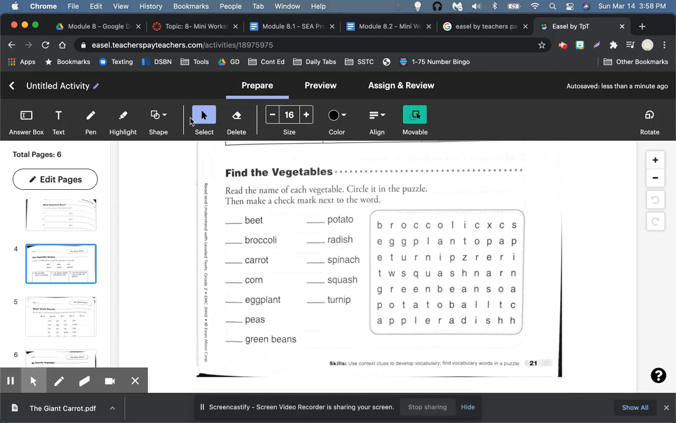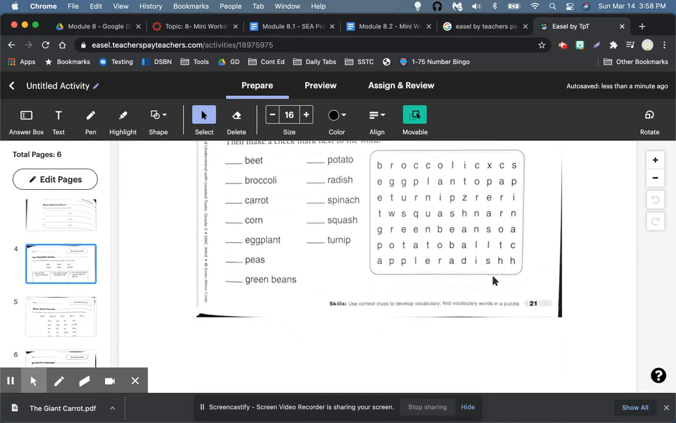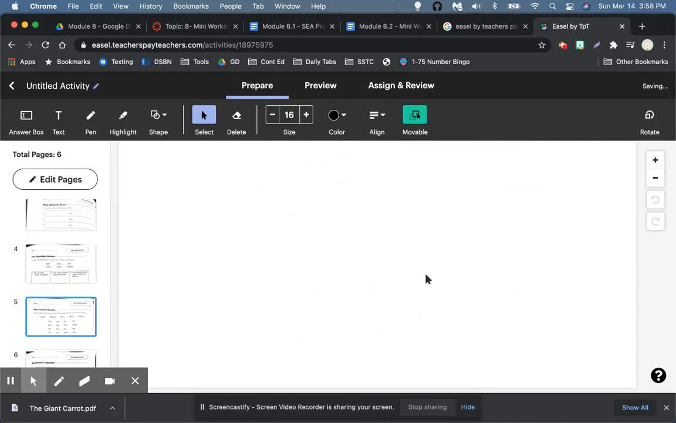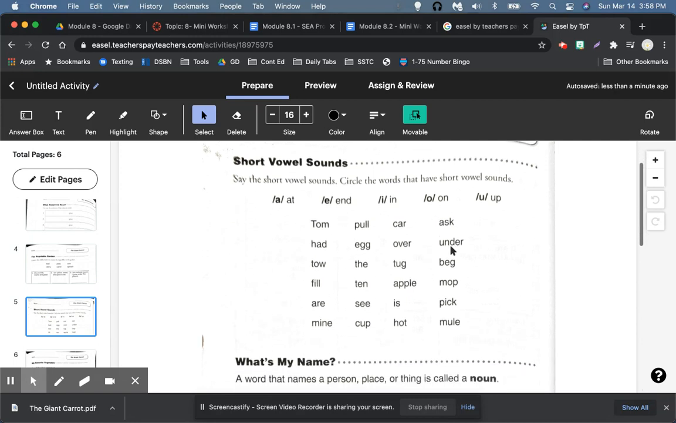Circle in the puzzle, you can have, again, text options. You can tell them to use the highlight feature in order to highlight their different words. And circle, this one is a cool, really quick.